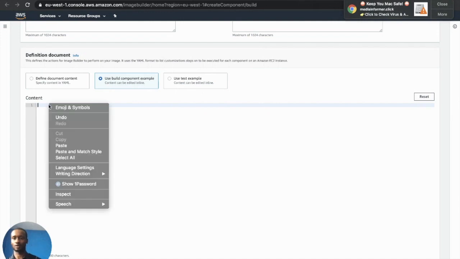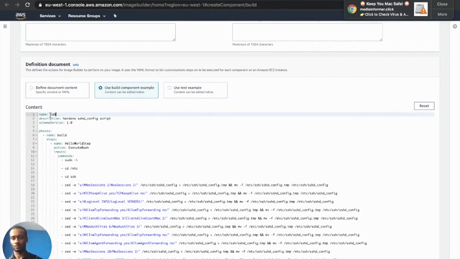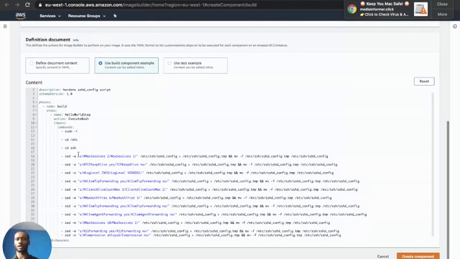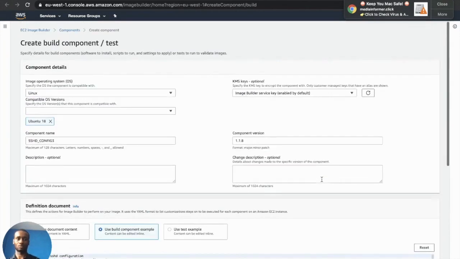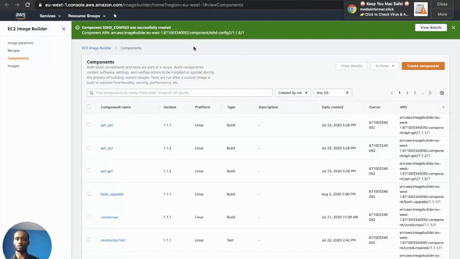So I'm just going to paste the code back in here. In this case, we'll change this to SSHD configuration. So you name it, the YAML script, you put a description, you set the version, and then basically it runs like a job in the YAML script, and these are the bash commands that are used. That's pretty much all we need now, so we can create it. The build component has now been created successfully.